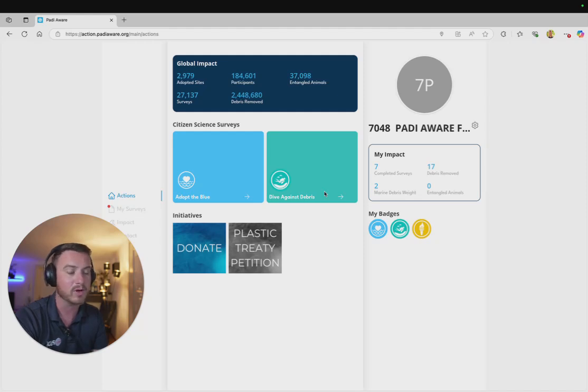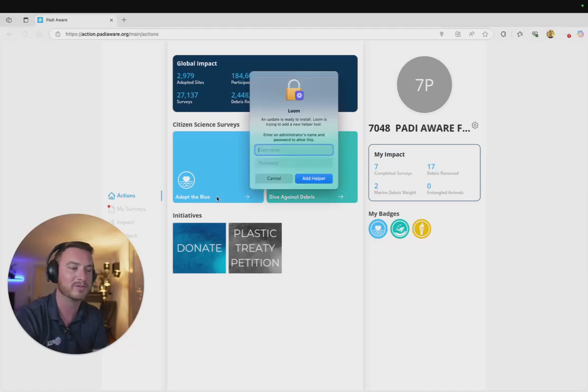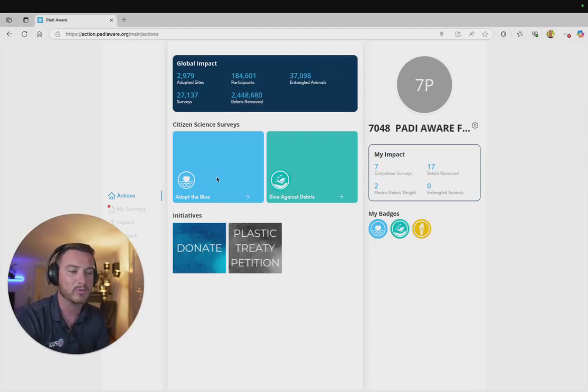In the future, there will be further surveys such as the shark and ray census and other surveys that will be listed here. If you don't see Adopt a Blue, this means that you're either a recreational diver or a dive professional. The Adopt a Blue program currently is only available to dive shops. Don't worry if you don't see this.